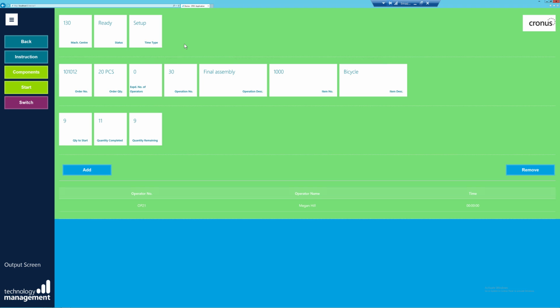The first row of information that we have is the machine information. So here we have the machine centre number, which is 130, its status, which is ready. Now this will show whatever status the machine was last left in. So if, for example, it had had a power cut the last time somebody used it, then this would show as stopped. And the time type, which in this instance is set up.